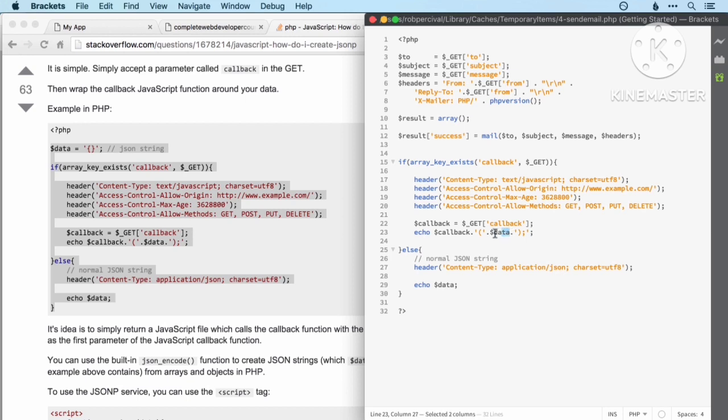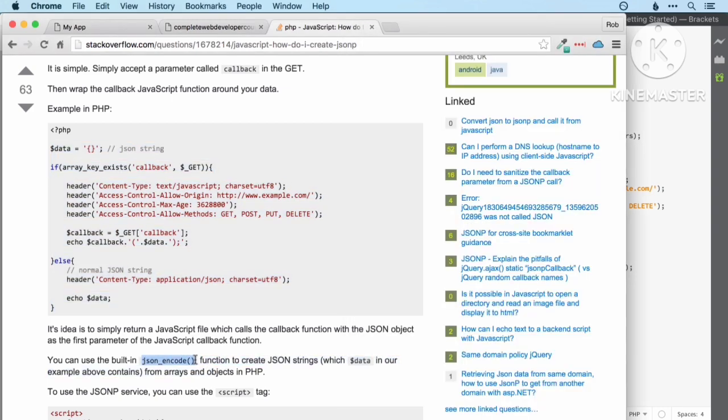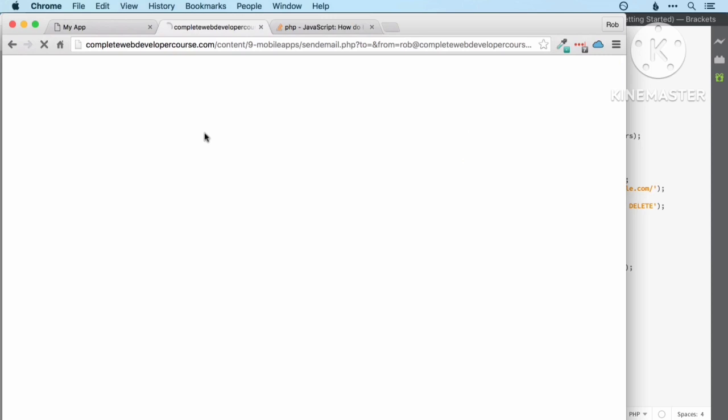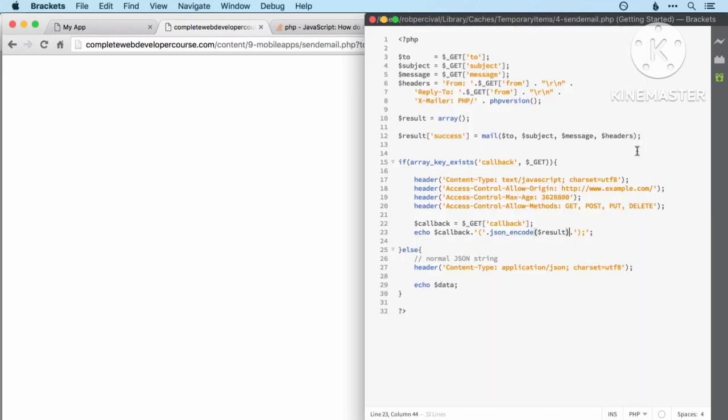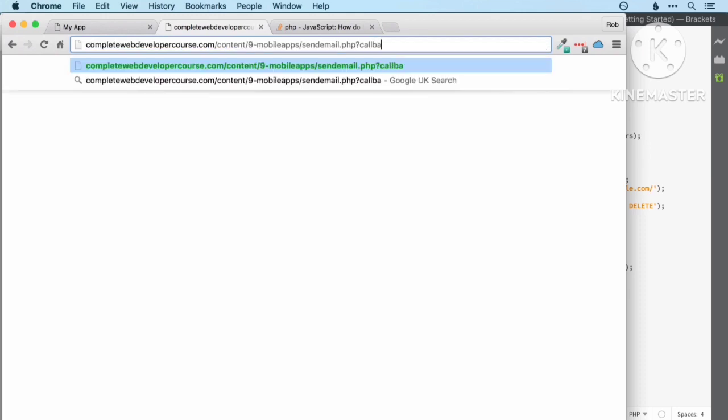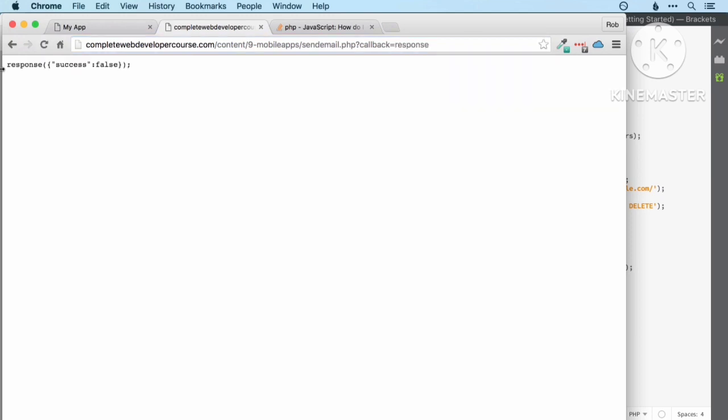And then instead of using the data variable here, we'll use JSON encode result. And we've used the JSON encode function before, but it creates JSON from an array. Okay, so let's just have a quick look and see what that returns. So nothing at the moment because I haven't put the callback in there. So let's just set it equal to something, and there we go. Response, and then our JSON.